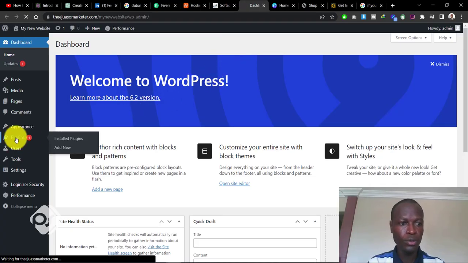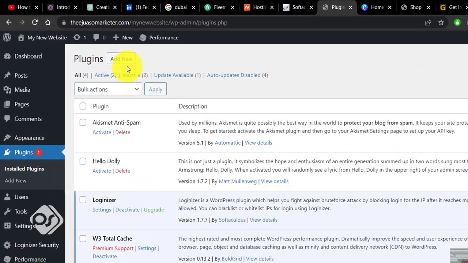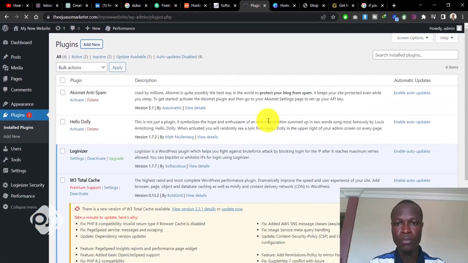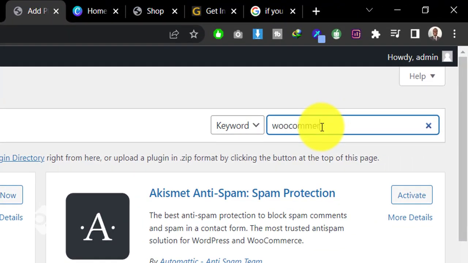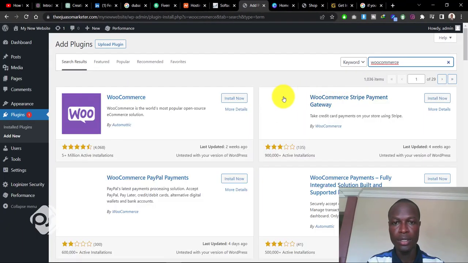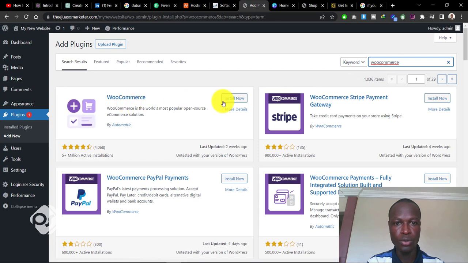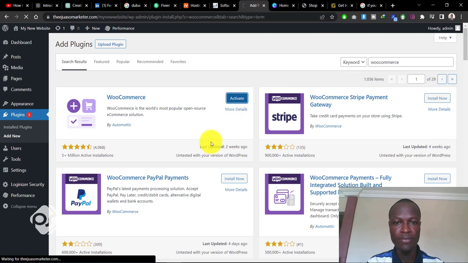So first off, we need to go to plugins. We need to be able to install WooCommerce. Go to add new, and then we are going to search for WooCommerce. Just search for WooCommerce in there and it will pop up. Now you need to install WooCommerce right here, the first one that pops up. So now let's get it underway and let's activate it.